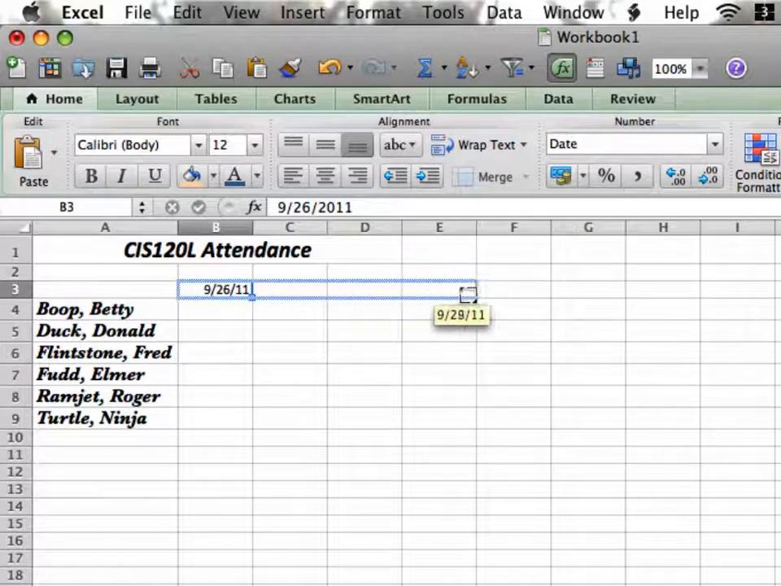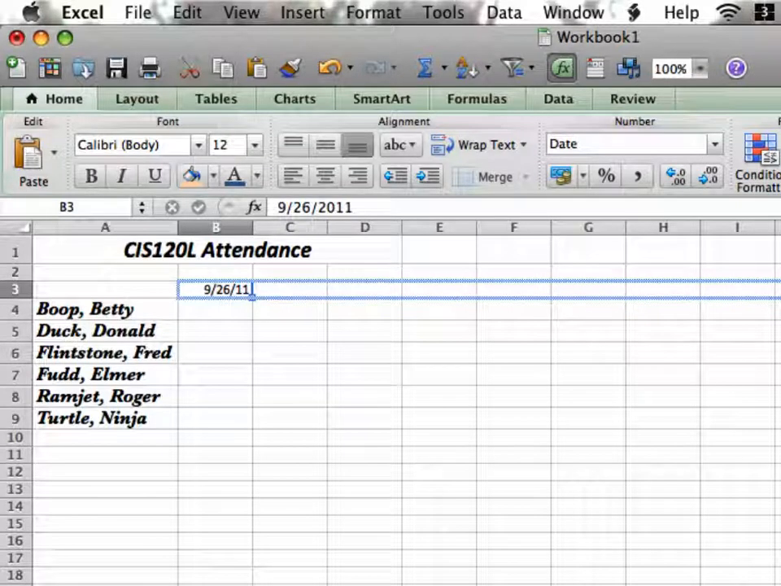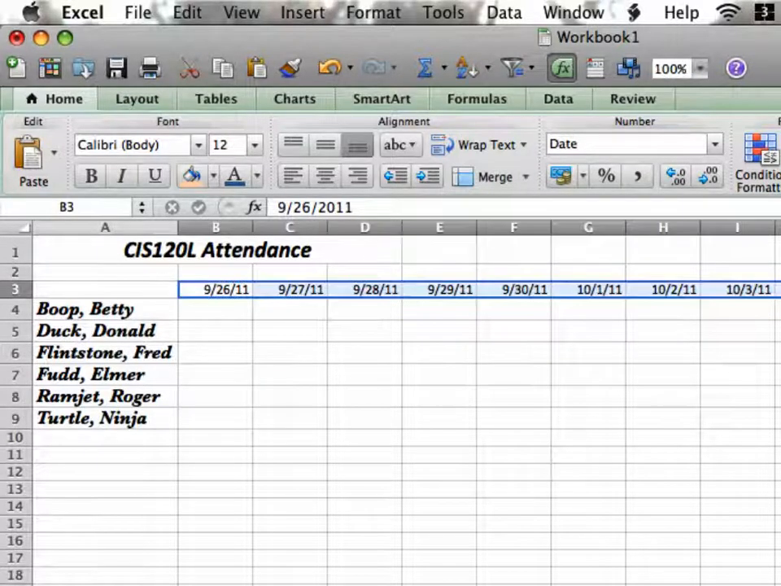So let's keep going across. I'll go all the way across to M, and there I have my dates. Unfortunately, for this particular scenario, it's including the weekends. Here's October 1st and October 2nd. I don't want to include the weekends. I just want the weekdays because that's when I have the students.